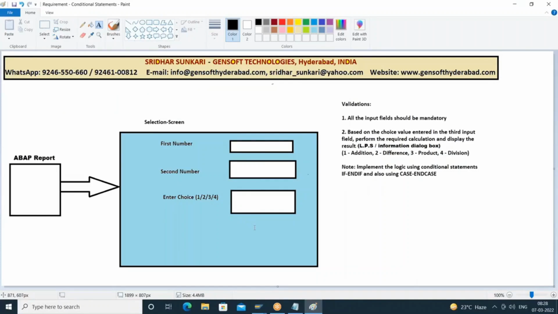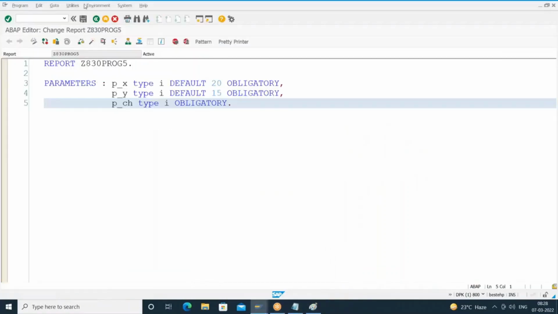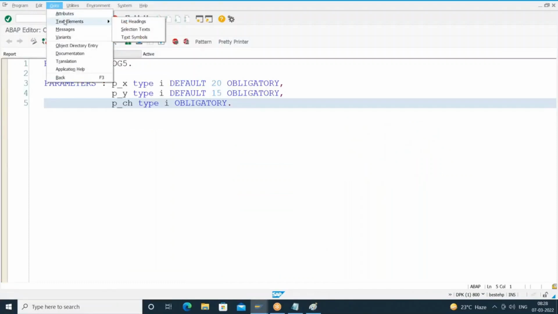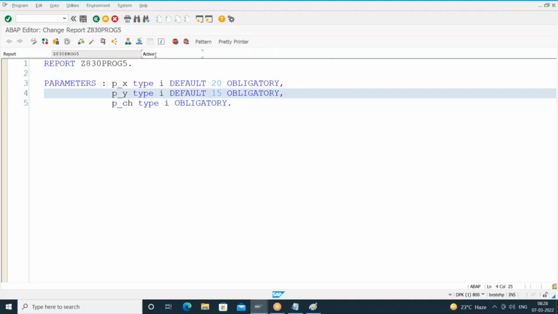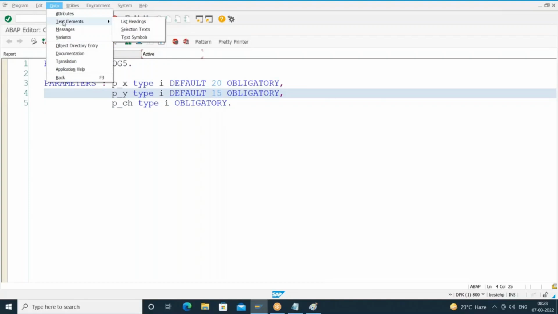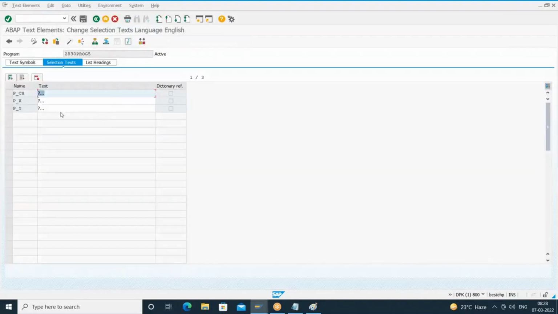Understood? I have to provide the meaningful selection text. How do I provide it here? I'll choose the menu Go to. We discussed this in the last class. Go to Text Elements, Selection Text. After activating the program, choose the menu within the program, go to Text Elements, Selection Text. Provide the meaningful text, whatever you want.